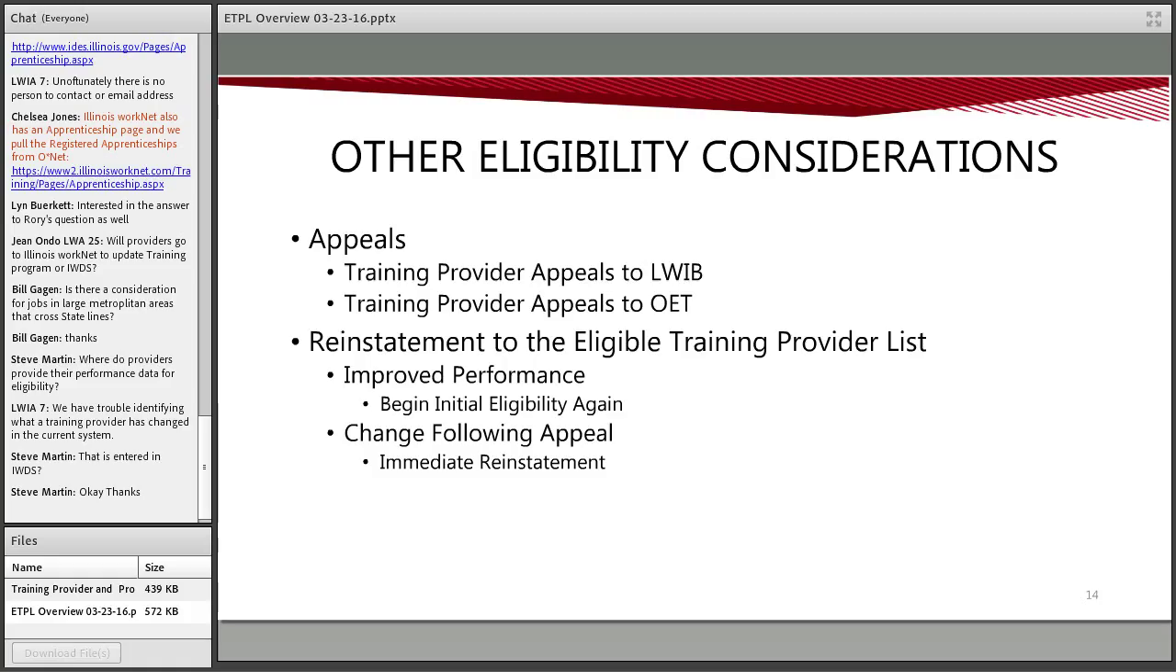If, however, on appeal or review the information was not maybe as serious to promote a revocation of their eligibility, and we need to put them back on the eligible training provider list, we have processes in there that are consistent with the old policy.